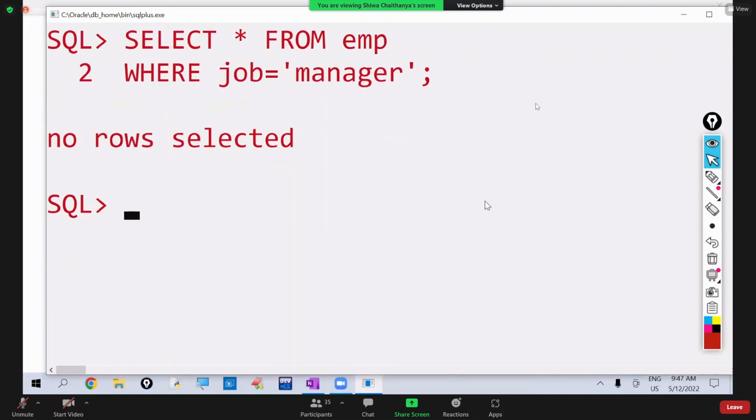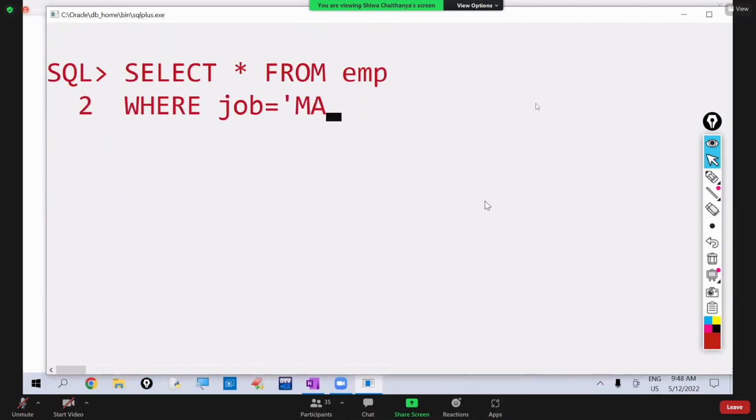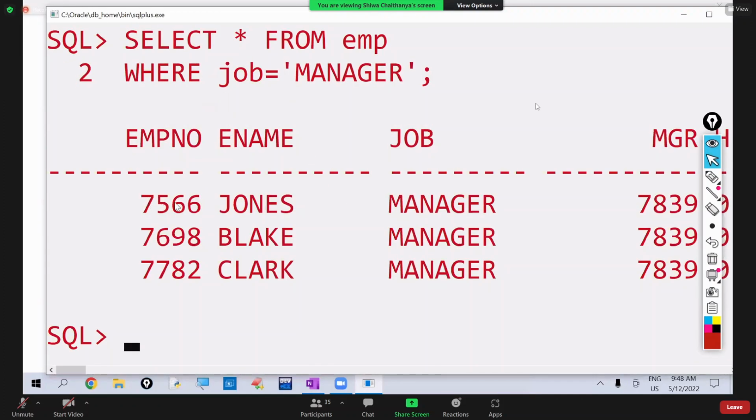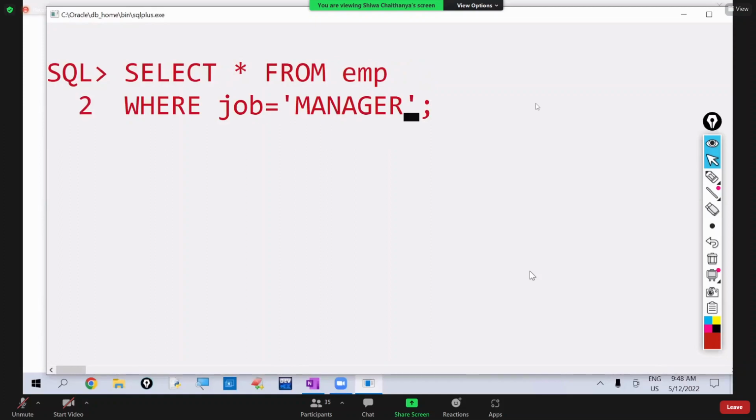So select star from EMP where job equals to MANAGER gives all managers records. Observe here. Is it giving all managers records or not? Yes. Next, if we want to get all clerks records, what do we write here? Job equals to CLERK. It is giving all clerks records.